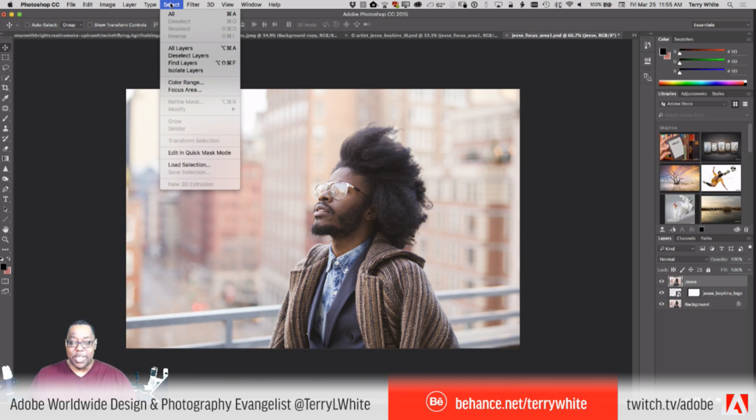Now, there are more selection methods, but this is the last one we have time for. In Photoshop CC, there's a new method of selection called Focus Area. What Focus Area allows me to do is let Photoshop select what's in focus in this image. So basically, it's saying we can see Jesse's in focus and the buildings are out of focus. So therefore, it can make a selection based on that.